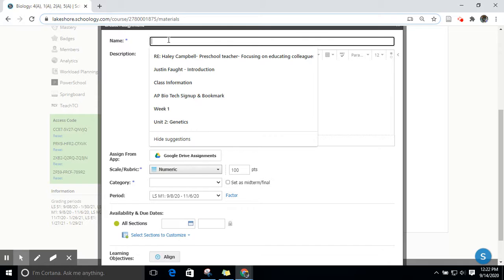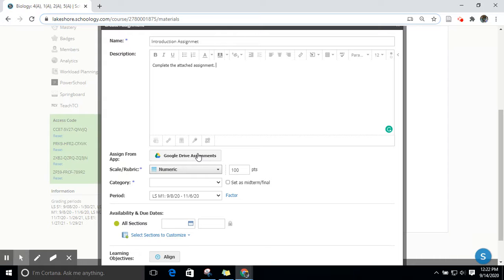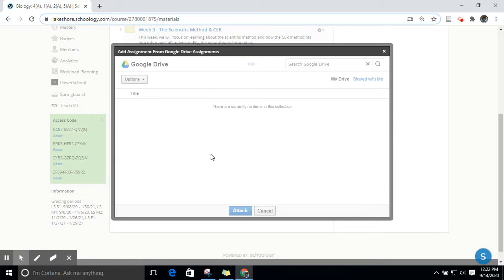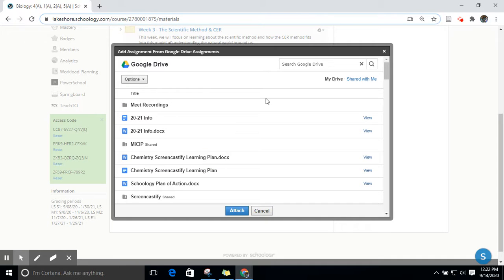From here, while creating your assignment, you may create everything as if it were normal. You may give it a name. You may put in description or your instructions for the activity. And then, to actually assign it using your Google Drive, use Google Drive assignments. If you're not already signed into your Google Drive, it's going to ask you to sign in. Go ahead and sign in, and then you should have access to your Google Drive.